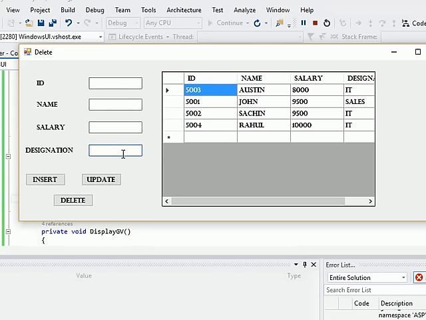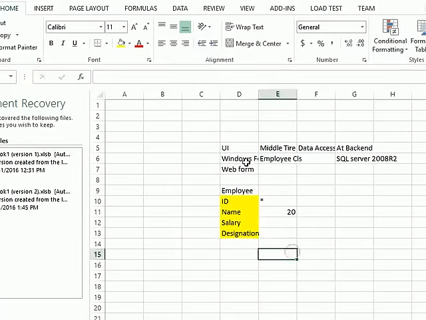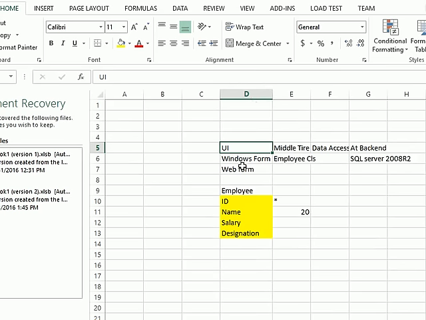So here we end our video. In this video, we have learned three-tier architecture. We have created the UI in two ways: one is a Windows form, second is a web form. We have created our middle tier. In the middle tier, we have created the employee class. In the employee class, we have used encapsulation, then properties, then we have called our functions. In the data access layer, we have got access to SQL Server 2008.